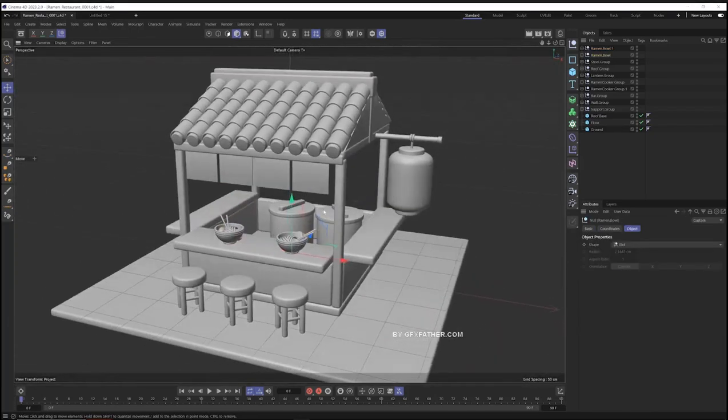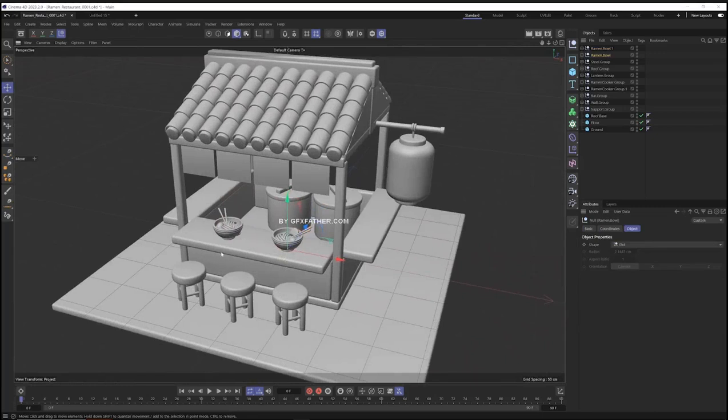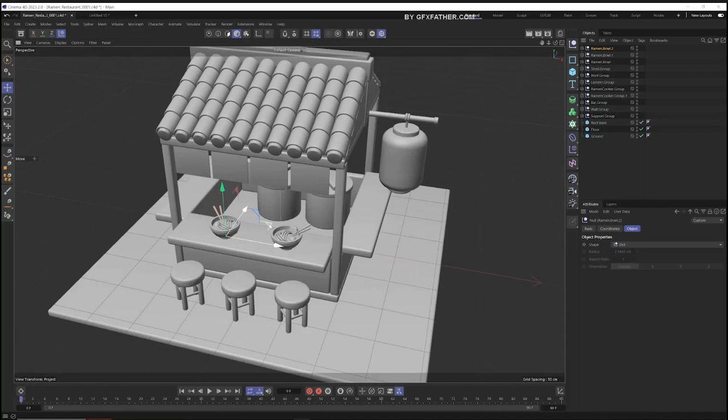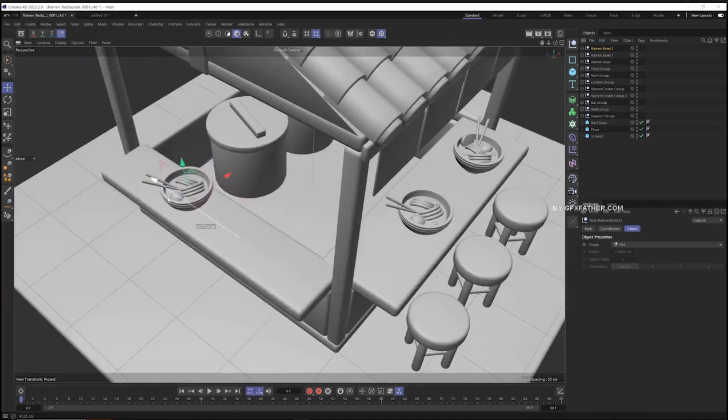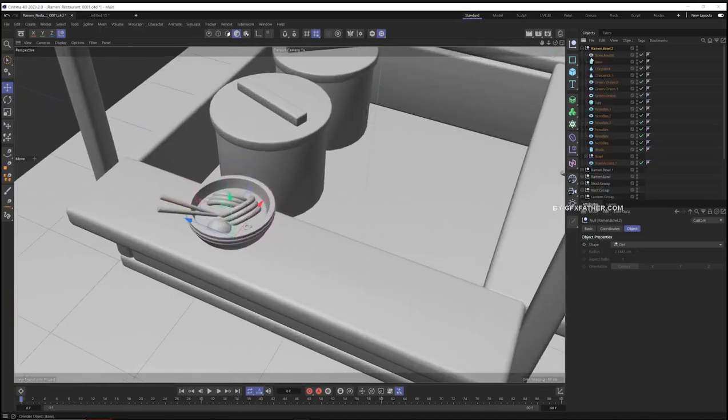So you got two tasty ramen bowls here sitting right on the counter, and we can even duplicate this ramen bowl, move this along the YZ axis here, move this along the XZ axis here, and this can just be an empty bowl, okay? So we'll rename this empty bowl.